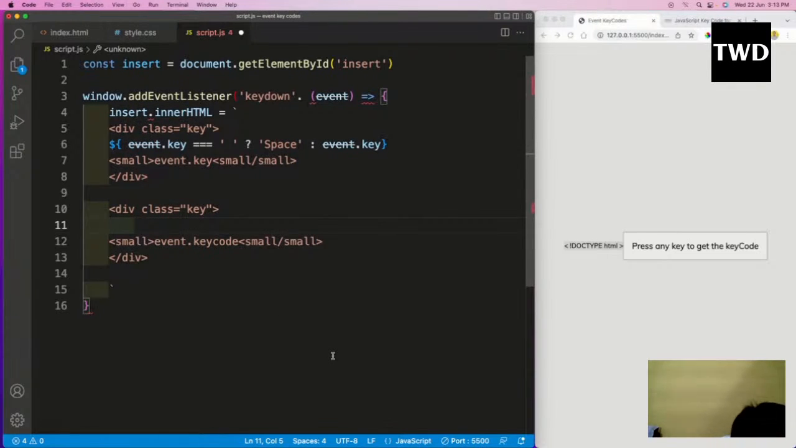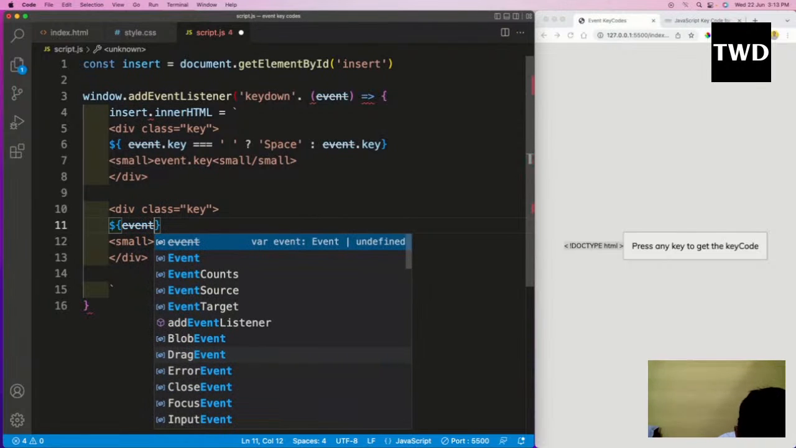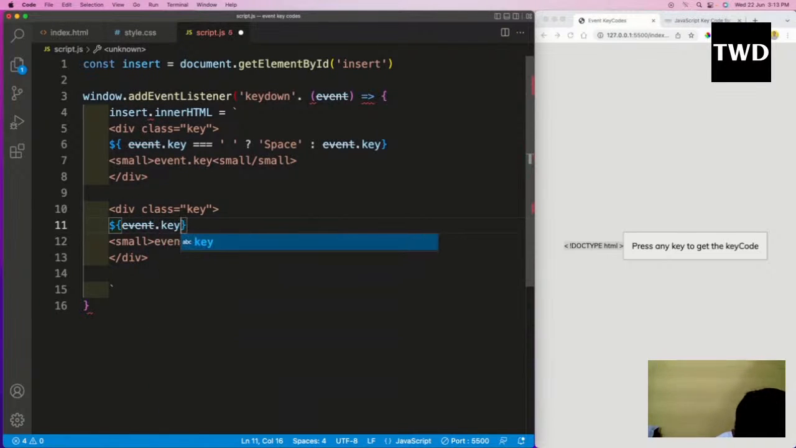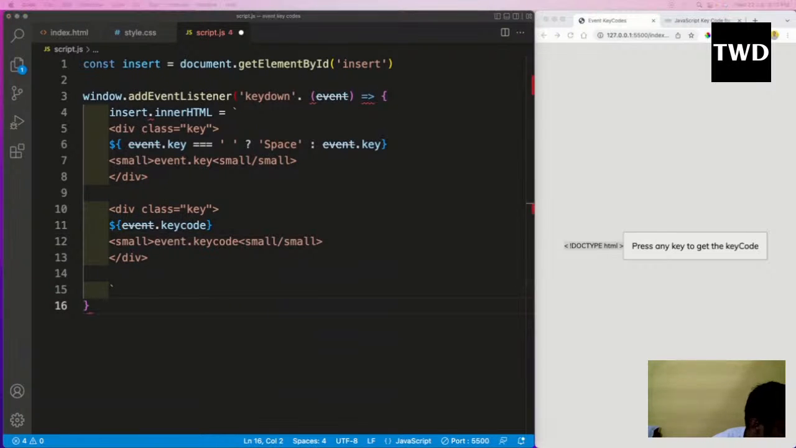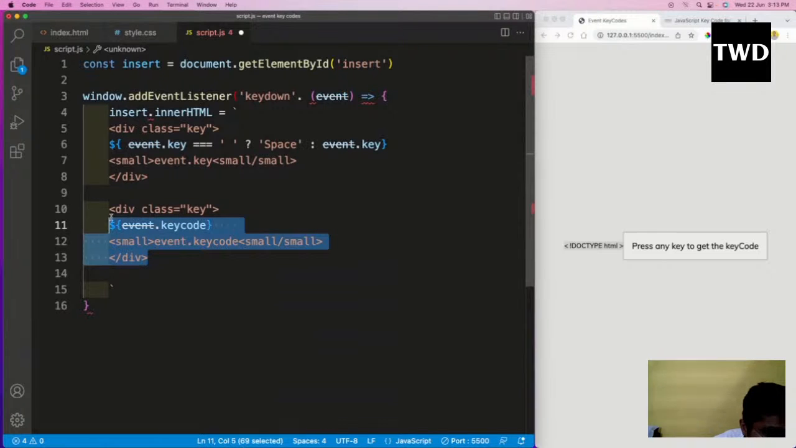Now here let me remove it and we'll type it now because copy paste will not work here. We'll use a dollar sign, curly brackets, event.keyCode, and here we will close the div. Fine, perfect.